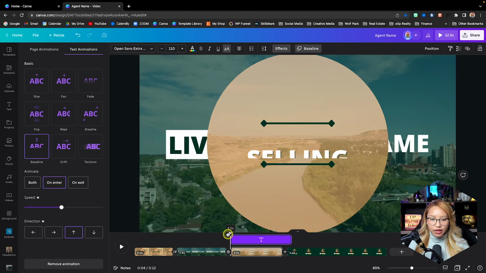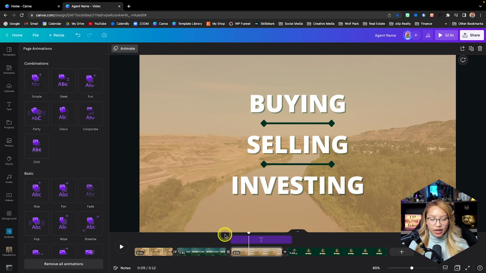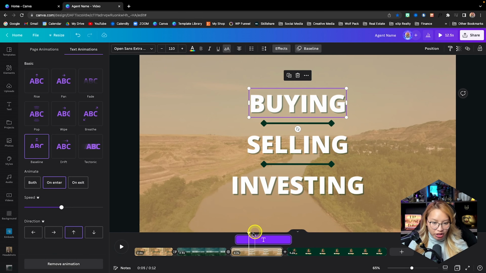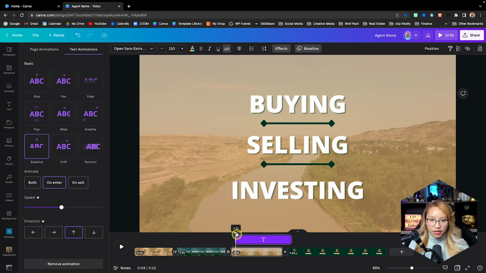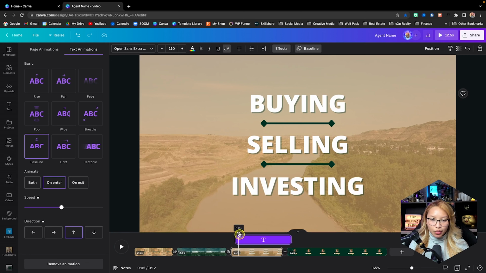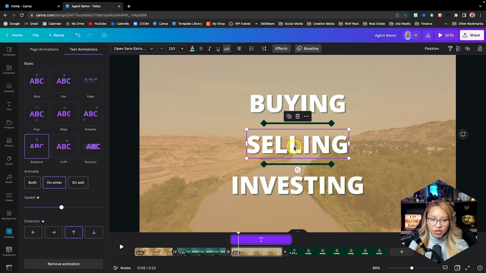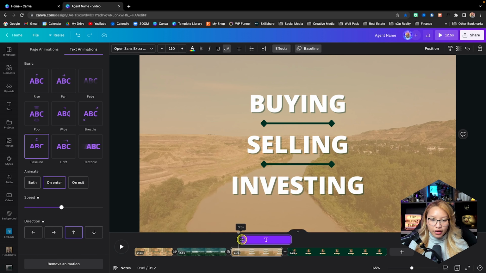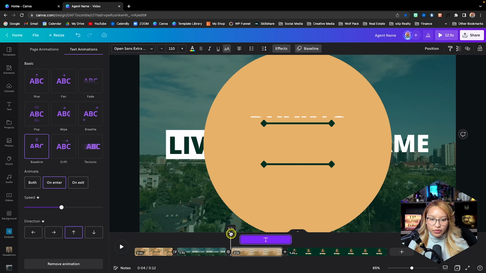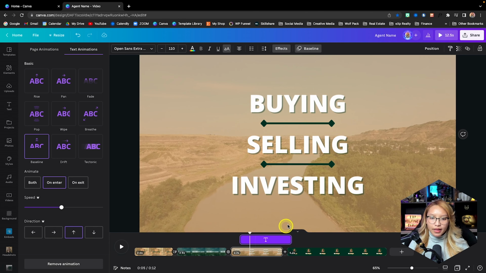So you can see right now they're all coming up at the same time, and I want them to come up at different times. In order to do that, we have to change the duration of when each text box pops up. I think I like the buying one where it is, and I'm going to click on this one. We're just going to drag our text box on the timeline like that, and then play it back, pop, pop.